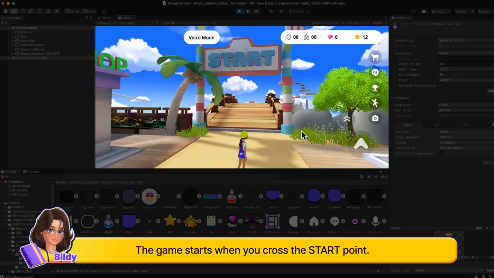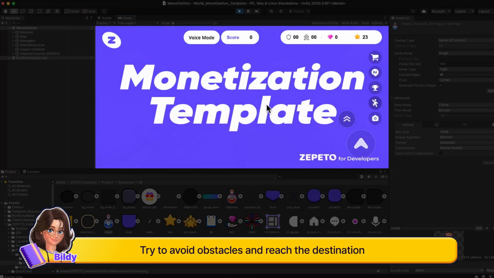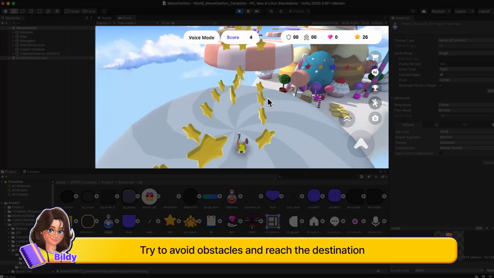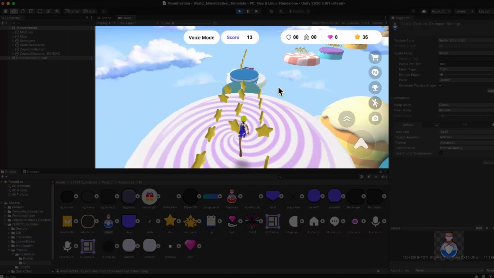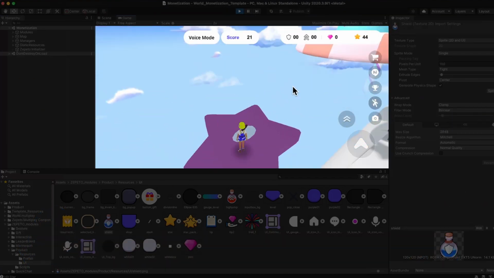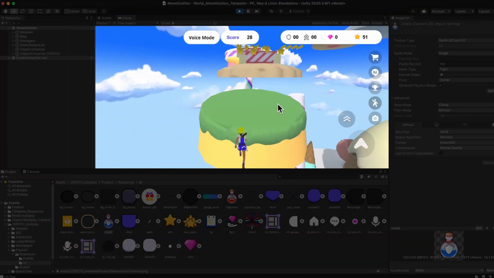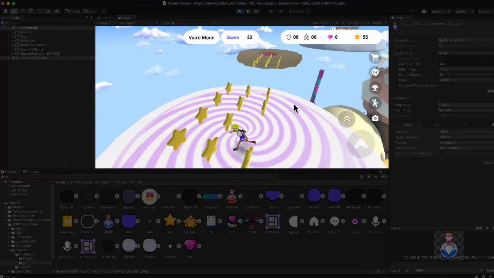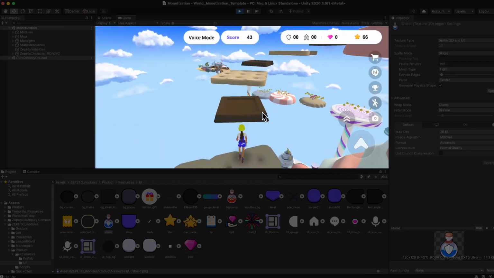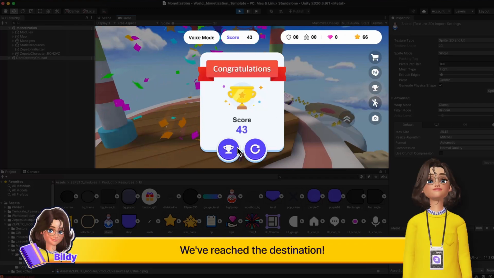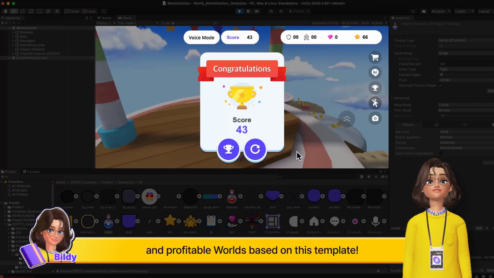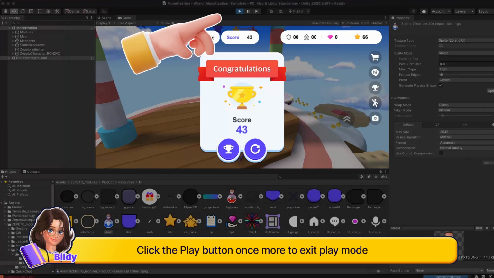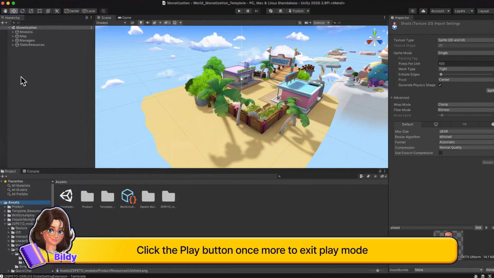The game starts when you cross the start point. Try to avoid obstacles and reach the destination. Collect stars to buy useful items for your gameplay. We've reached the destination. Moving forward, we will create fun and profitable worlds based on this template. Click the play button once more to exit play mode.